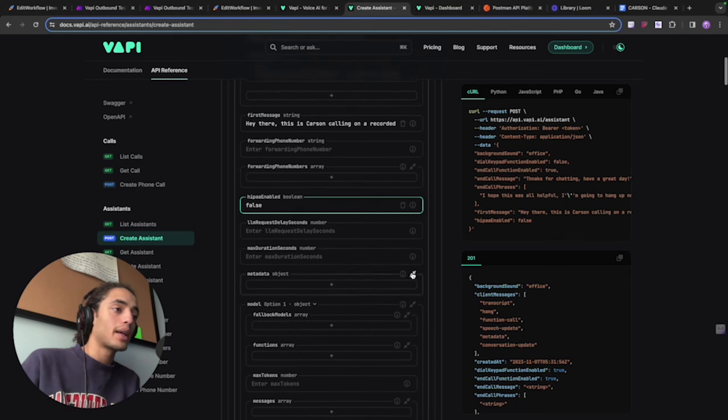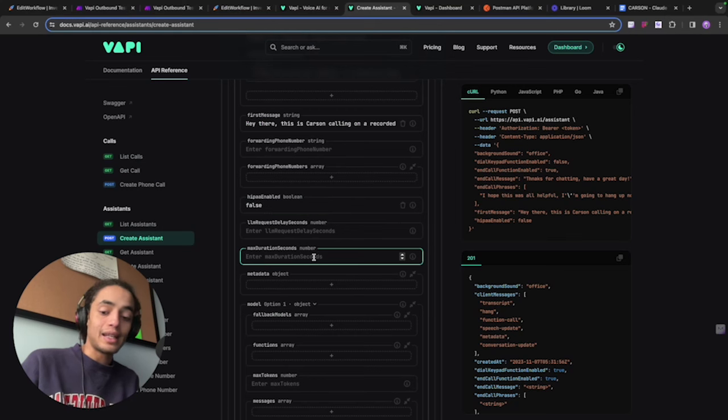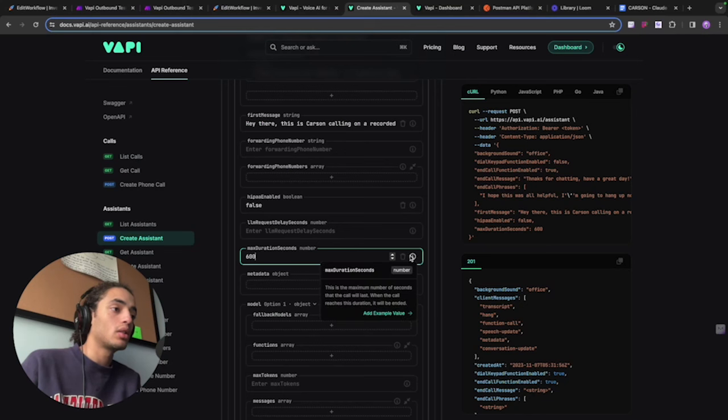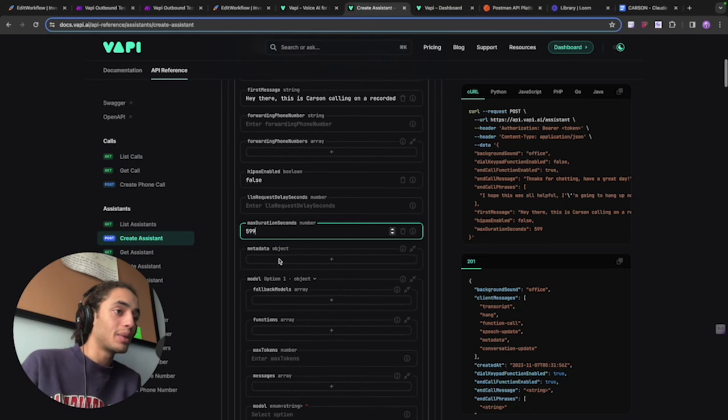That's fine. Max duration. This is the maximum number of seconds that the call will last. When the call reaches this duration, it'll end. So if you don't want calls to last more than 5 minutes, turn this on. If you want people to just be able to go on and on and on, leave it off. I don't want people to go on forever, so we're going to make it a max of 10 minutes. This is in seconds, so 600 seconds, 10 minutes.